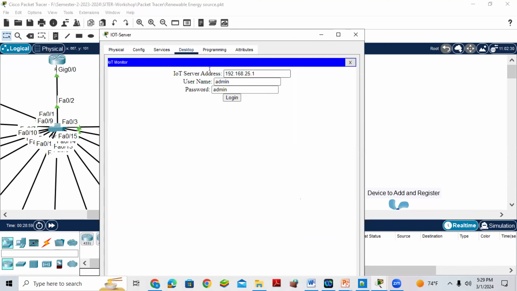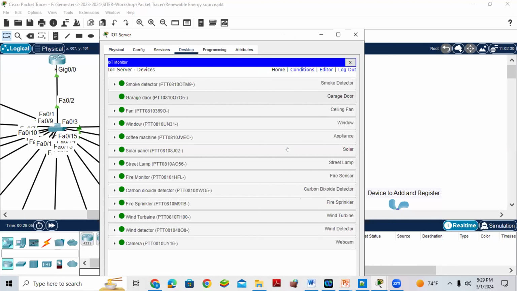Now I'll open this one. Put the IP address of the IoT server, then username as admin, password is Cisco, whatever I registered, the same username and password. Then if it is successful, you could see the devices listed here. Just wait. Now we can see the devices listed. All the devices which are registered in the IoT server, we can see the device names.